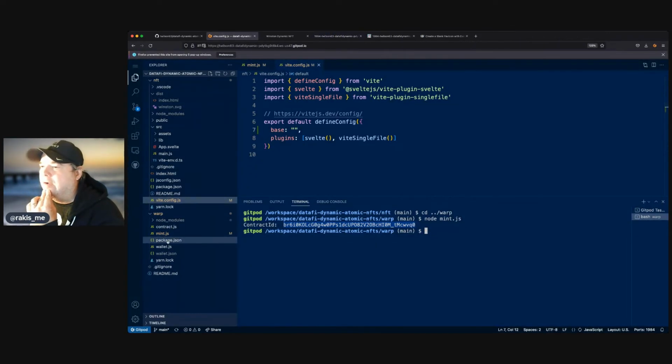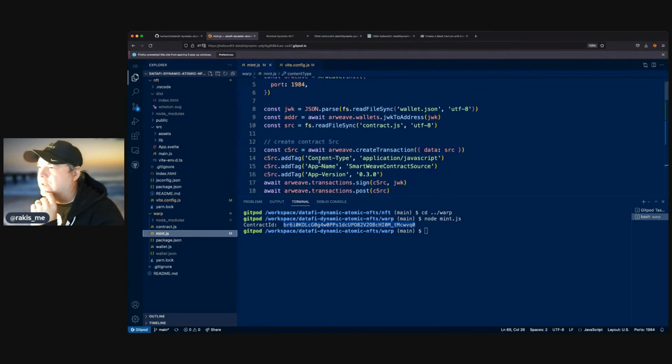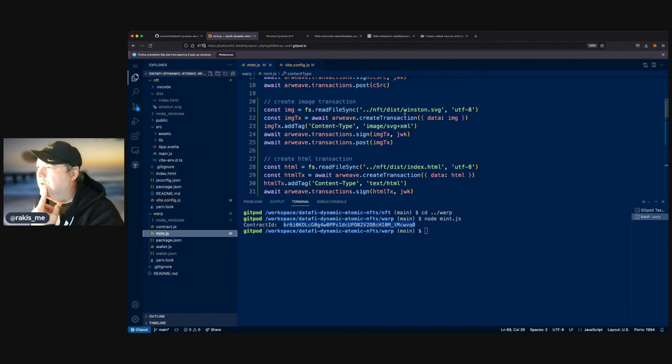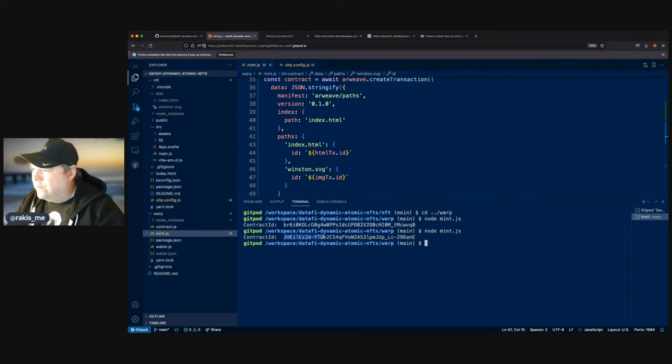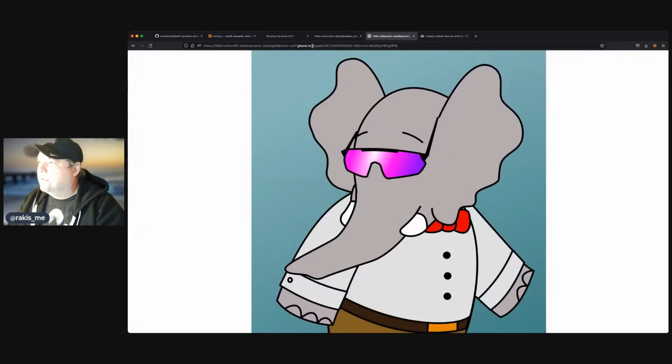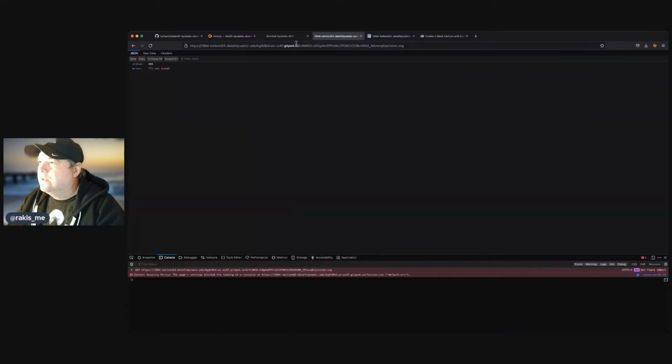Let's look at our mint file and look here. We're building it. We call it Winston here. Then on the path, Winston.svg. Winston.svg. That looks right. Ah, that's awesome. There we go. Cool. Now let's remint. Typos, right? They get you every time. And let's try this again. Let's do this one.